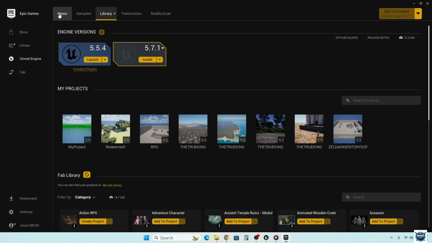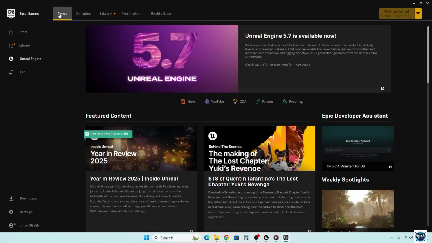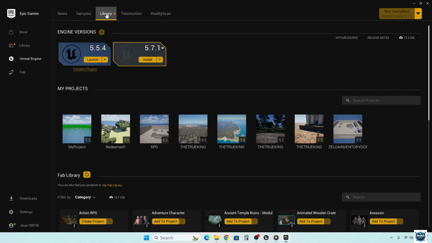Most likely it'll show this page here, which is fine. But if you go over here to library, where you see engine versions, it has this install a new version option. It doesn't have it for me because this is the newest version, and I'm actually doing all this on 5.5.4 because that's where my project and a lot of the stuff is. It's okay to update, but sometimes some of the tools I use haven't been updated yet. So I usually try to stay on a version as long as I can, unless there's some huge update that I could really use.